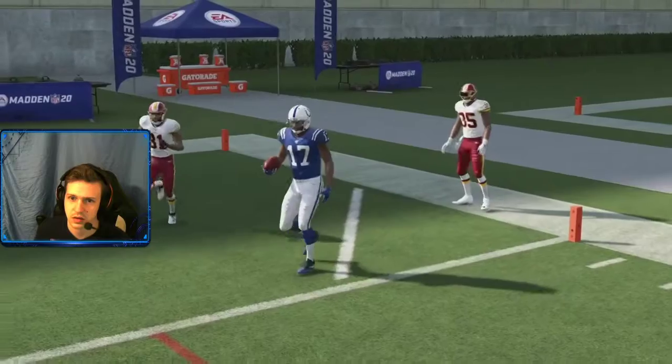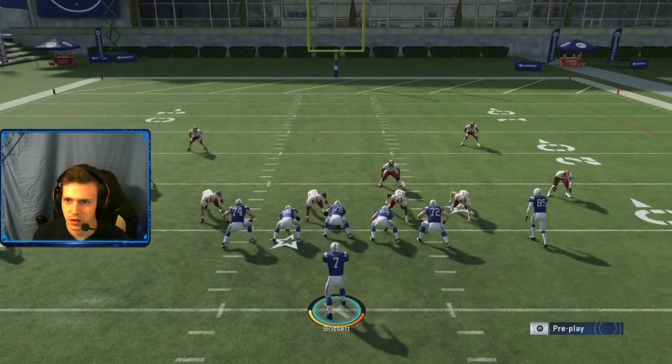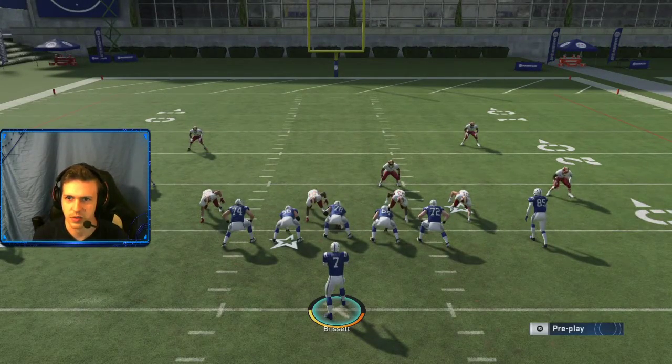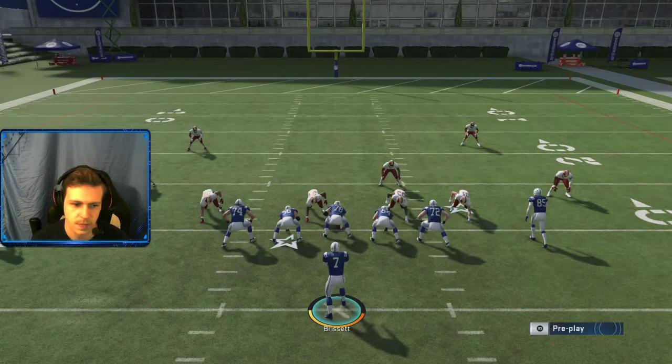I won a Comp CFM game the other day because I threw that against cover 2 man.